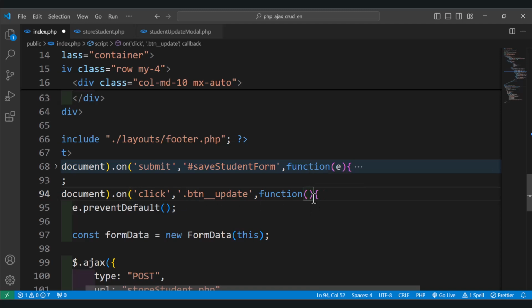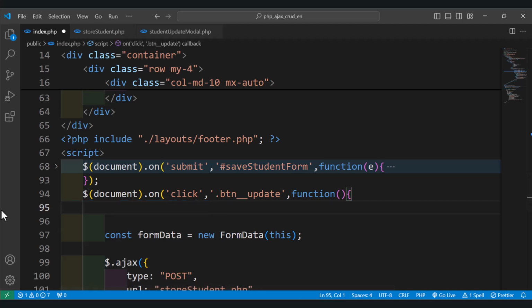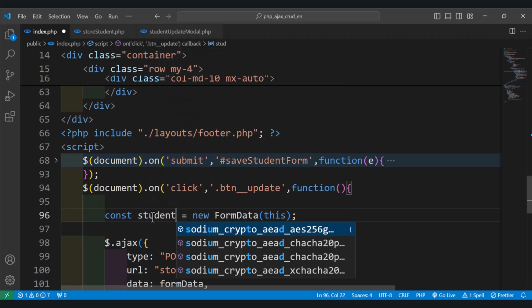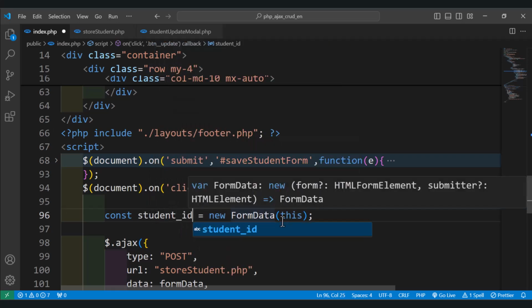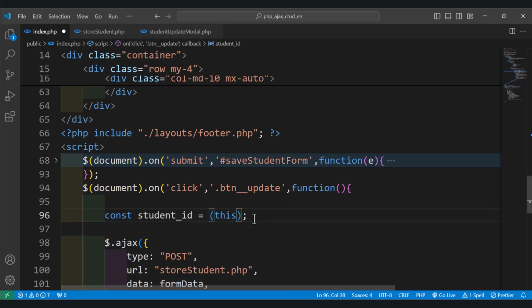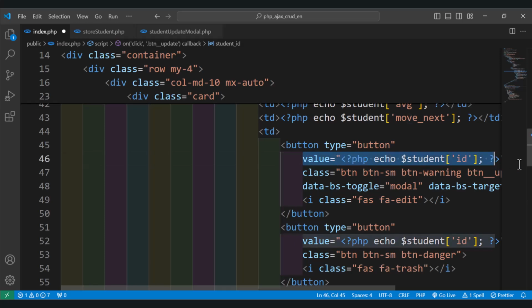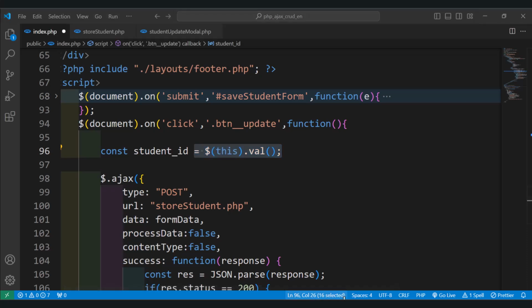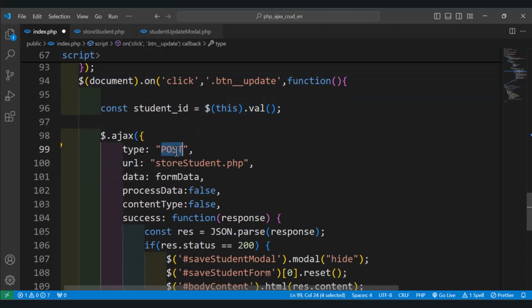We don't need the event because we are not sending, we are only getting the data. To get the student that we want to update, we need the ID of this student, and we can get it using this dot val, which is the value that we have already added here. Now we have the student's ID. Next, we need to send the request. As I said, the request is get, and here we will add another file, which is the update students dot php.